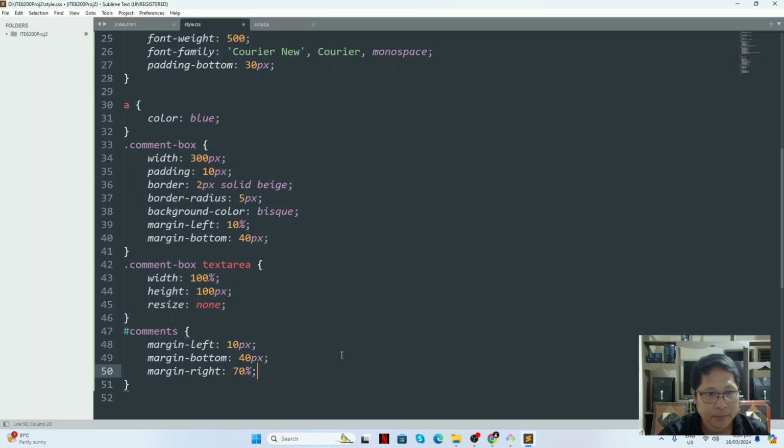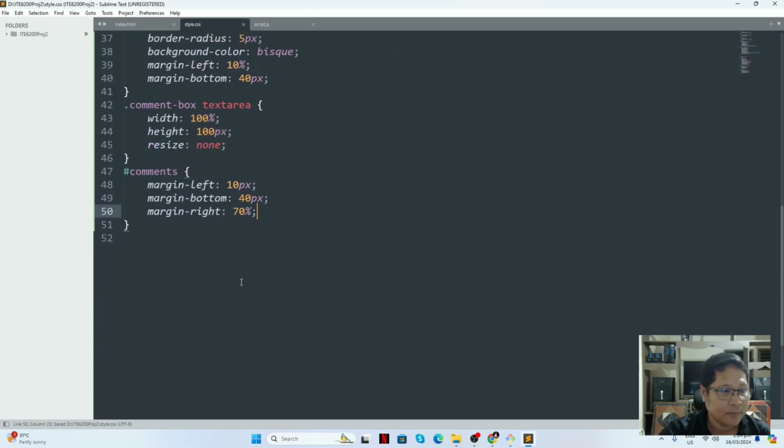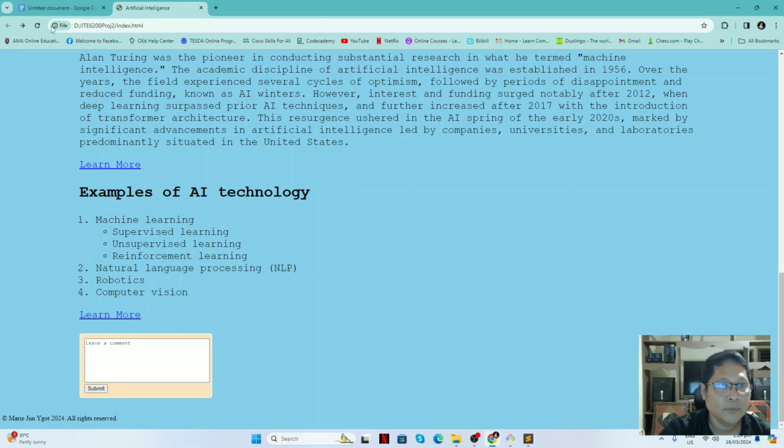Next, margin right. Let's put margin right. So from here to here, this is just about right for the comments to appear here. So 70%, I think, from here to here. So let's try 70%. Okay. So Control S. So we cannot test this one first because we don't have a function yet for our script.js, for our JavaScript. So we will test this one after we have created a script.js.